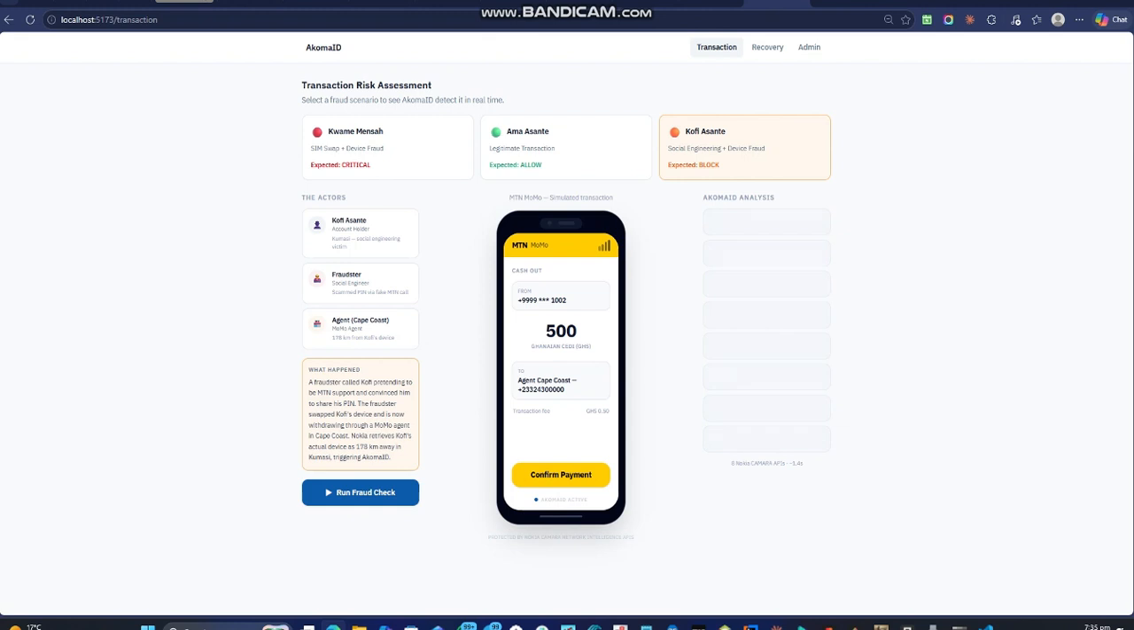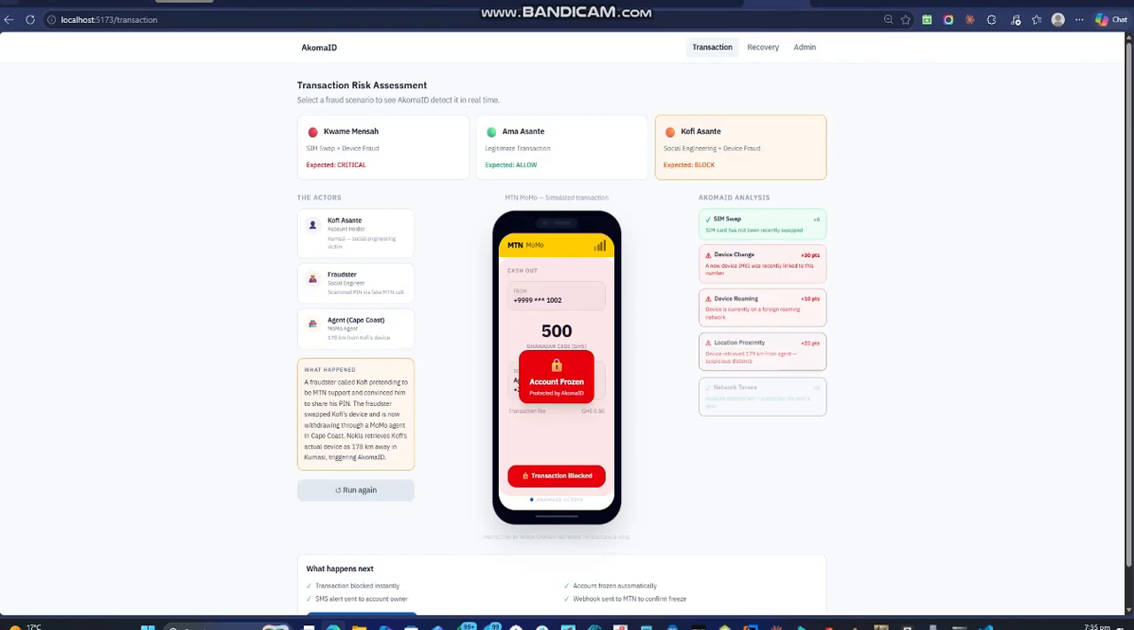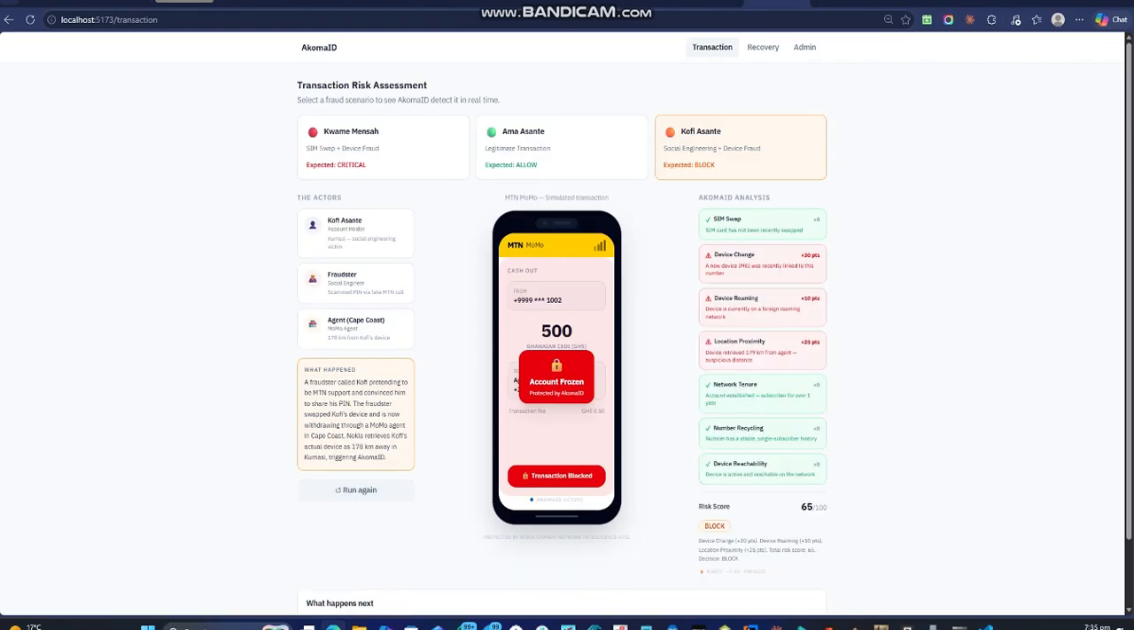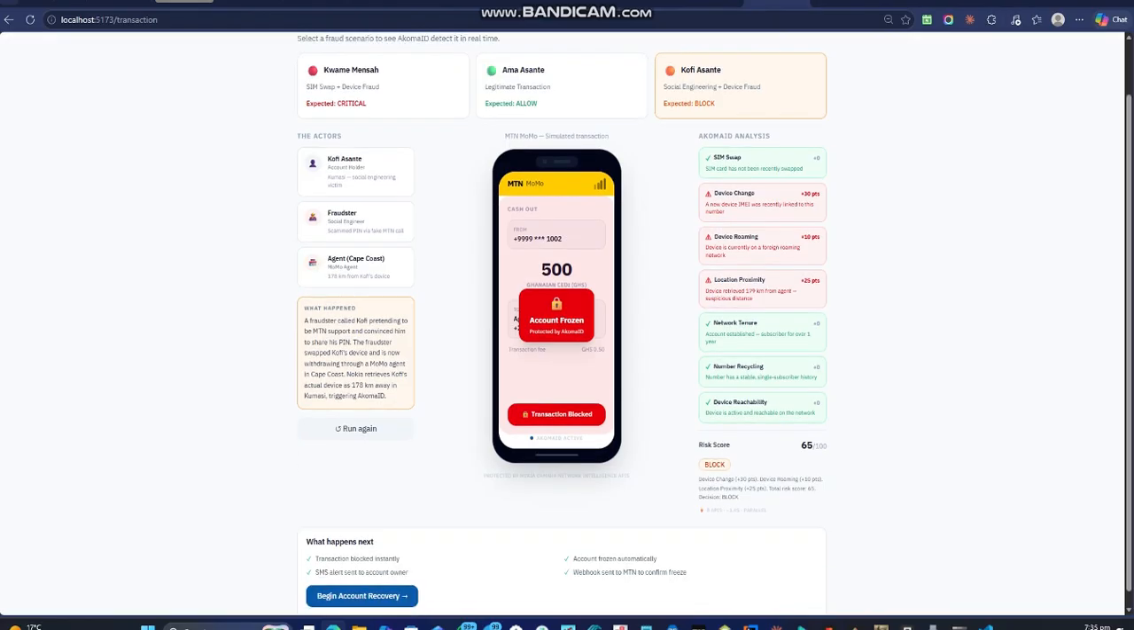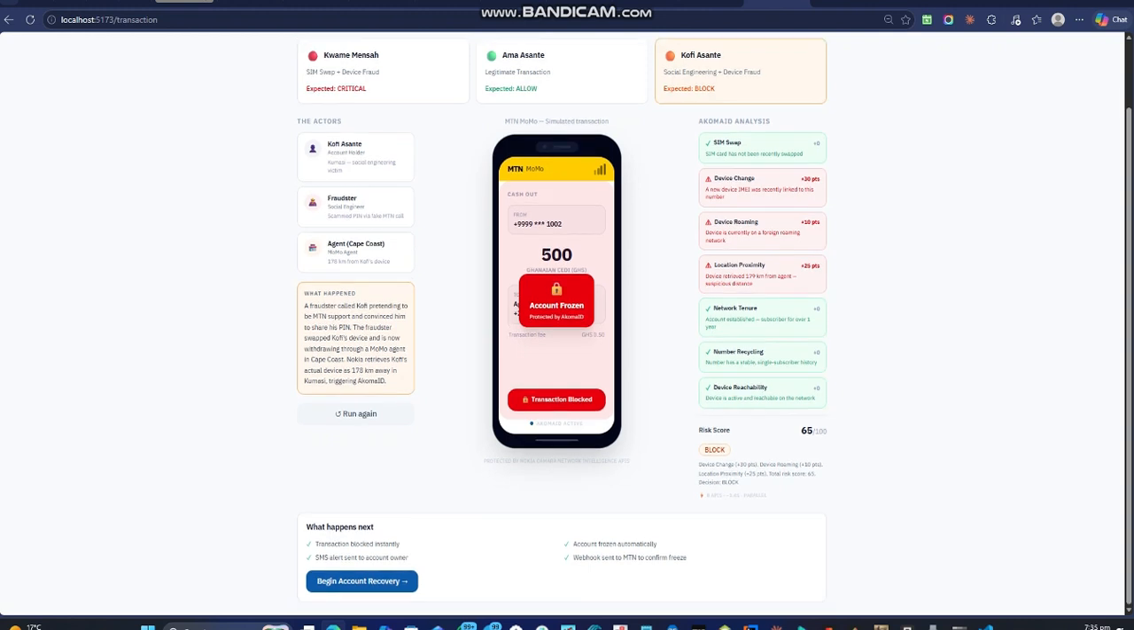Akoma ID runs a fraud check, and these are the analyses stated by Akoma ID: the SIM hasn't been swapped, but the device has been changed, the device has been set to roaming, and the location proximity too has been flagged. With respect to all these points, we accumulate them and provide a risk score for this individual. So we render it as blocked and we begin account recovery.